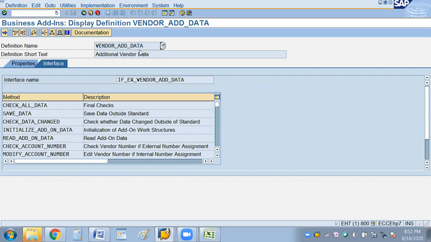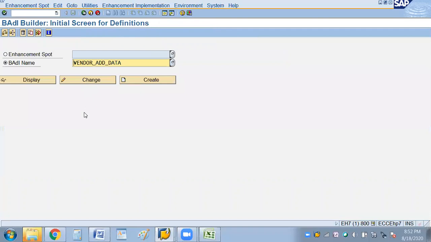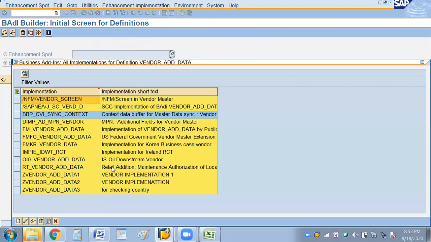Okay, so by using this BADI definition, we can implement our BADI implementation. So I'm just clicking on back. I would like to check if someone already implemented it. Here in the enhancement implementation menu, we can click on overview, and then we are able to see whether any implementations already exist or not.